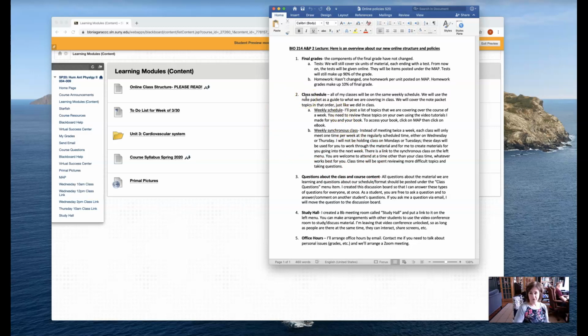And then as far as our schedule goes, all of my classes are going to be on the same schedule. So we're going to use a weekly schedule from here on out. And so what I did by week is I have you doing work on your own, and I have one synchronous class planned. So let me show you about that. Under Learning Modules, I posted another document called To-Do List for the week of 3:30. So let's just take a look at that.